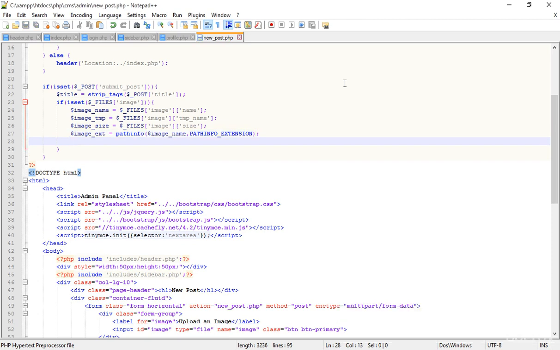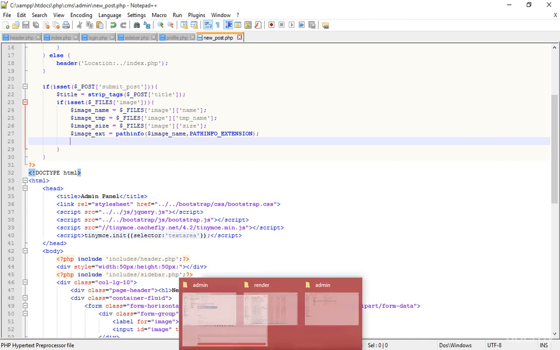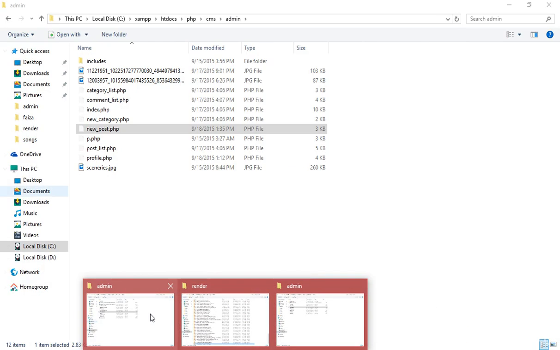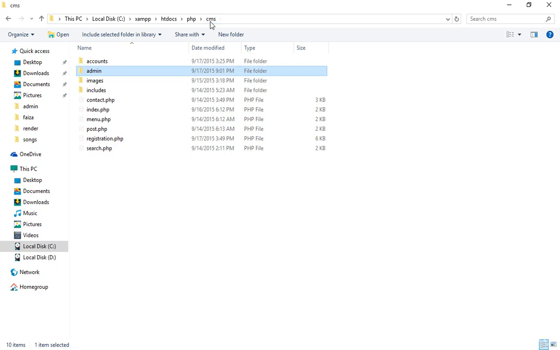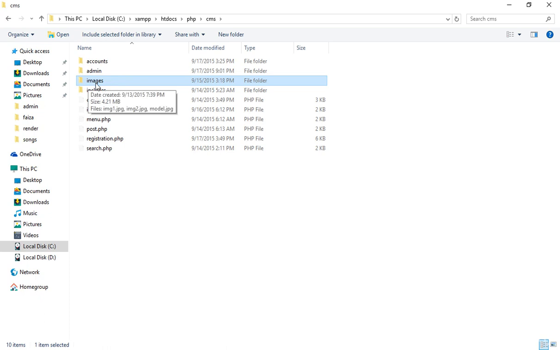Now mention where you want to upload the image. For example, you definitely want to show your image on the main page. If I go to the browser, this is the admin area, so obviously you don't want to show your images here. Basically you want to show your images directly on the CMS folder. This is the images folder, and you want to send your images here.